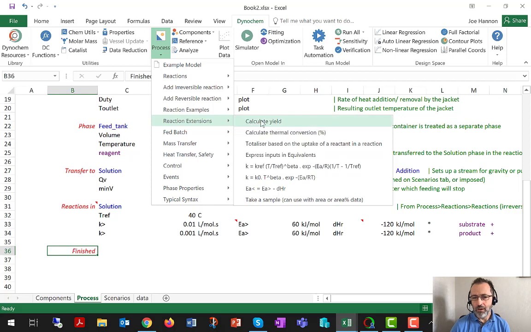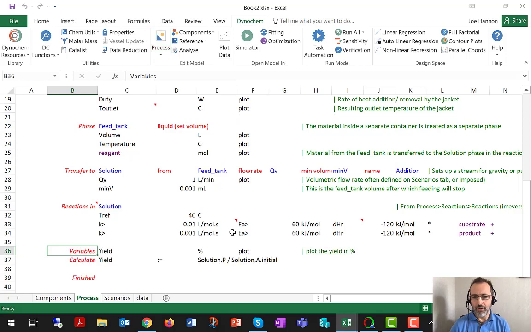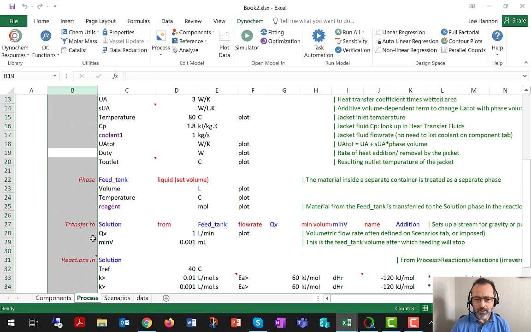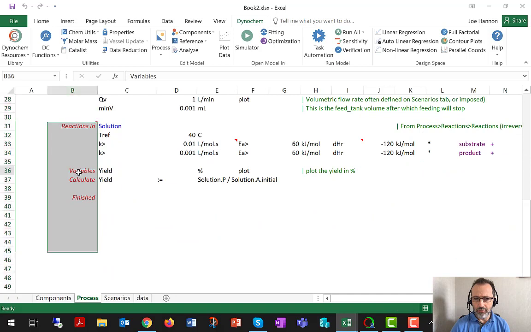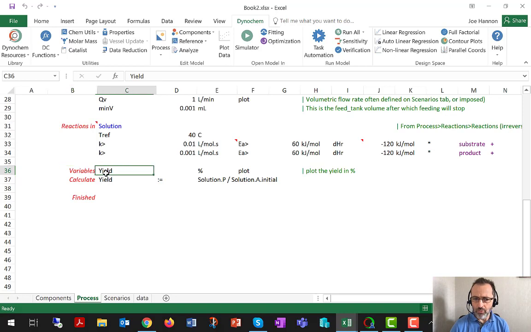That's going to have commonly used paragraphs that people like to use with reactions, and the very top one is calculate yield. So I'm just going to choose that, and once again the necessary syntax will be inserted, giving me a chance to tell you a little bit more about the process sheet. So on the process sheet, in column B, you will have these red colored keywords. Very important for Dynochem to read those keywords. When it sees a keyword, it then knows what kind of content to expect to the right of the keyword, and then reads that content and uses it appropriately in your model.